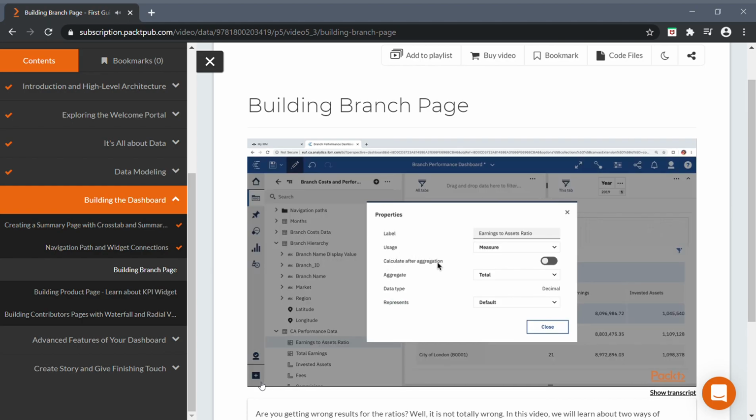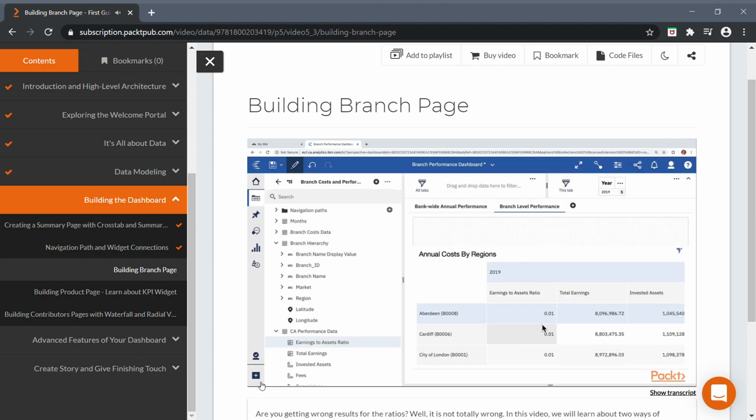Here we have one property called calculate after aggregation. That's exactly what we are after. So we need to turn on this option and then click on close. And now we see that the numbers have changed in the range of 0.01, which is correct.